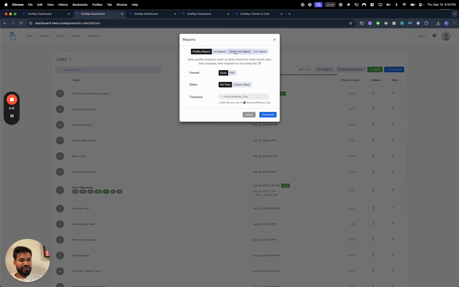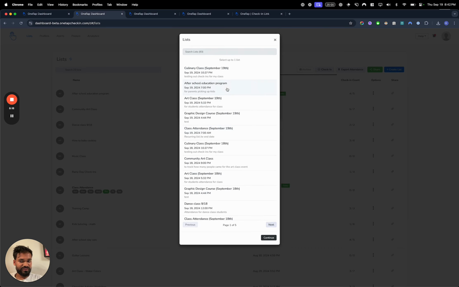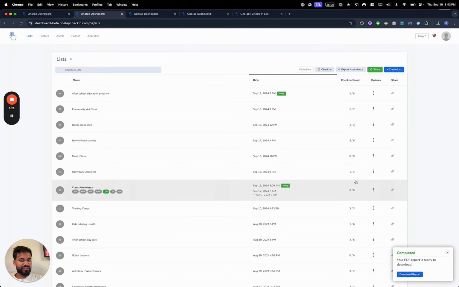So it's going to look like this. You go over here to the single list report, and you select a list. I'm going to go ahead and select the after school education program, and then hit the PDF format. You don't have to select a single profile, that is to limit it to a single profile. We're just going to hit the download button, and that's it. And then the PDF report is going to download.